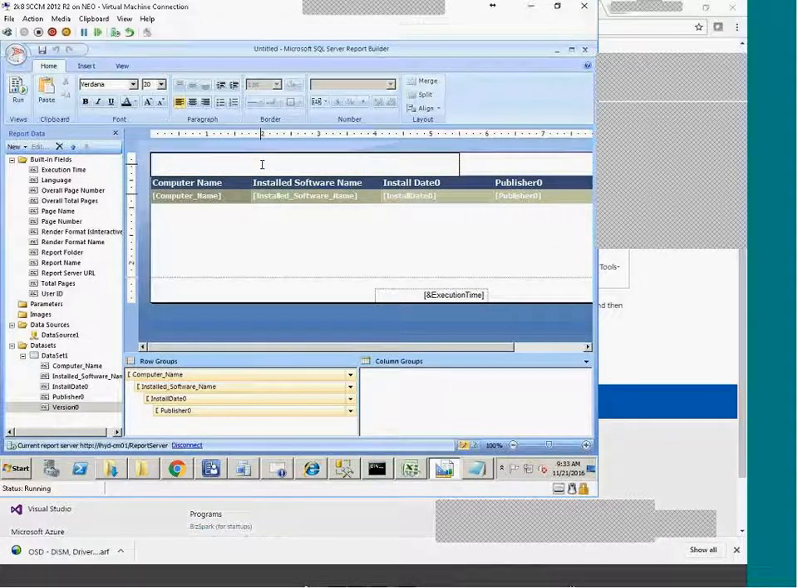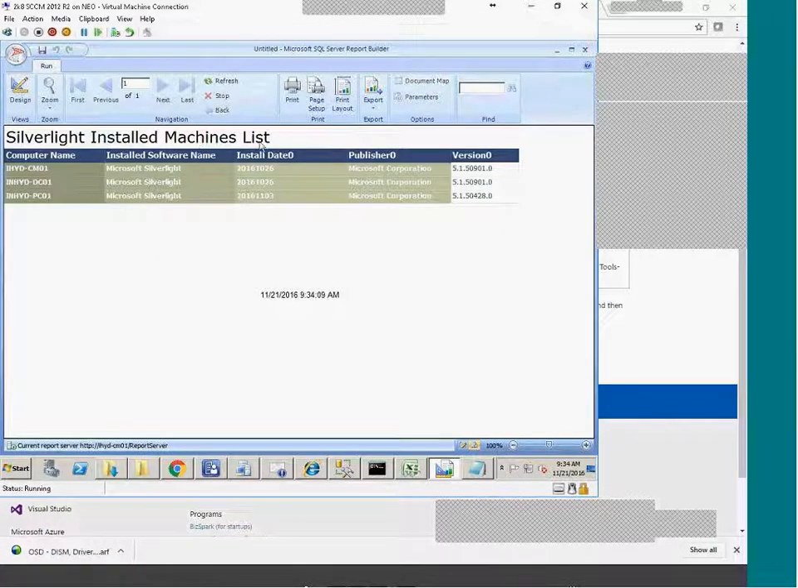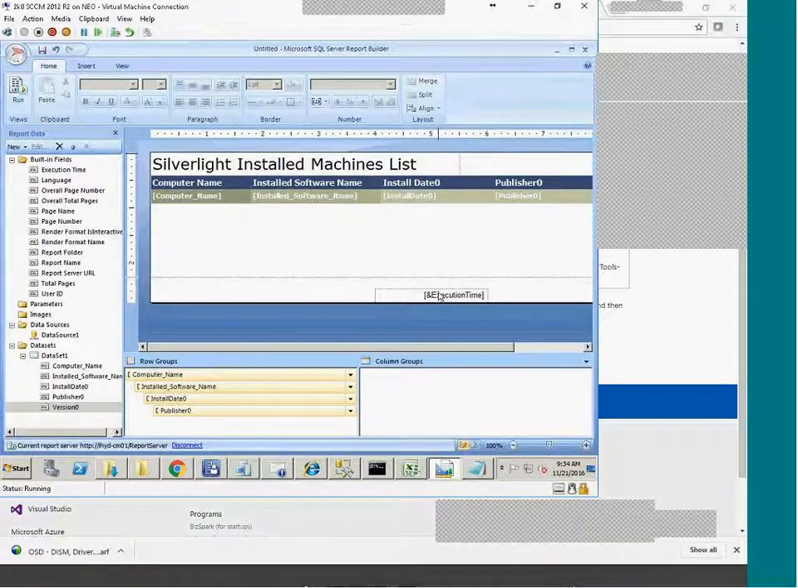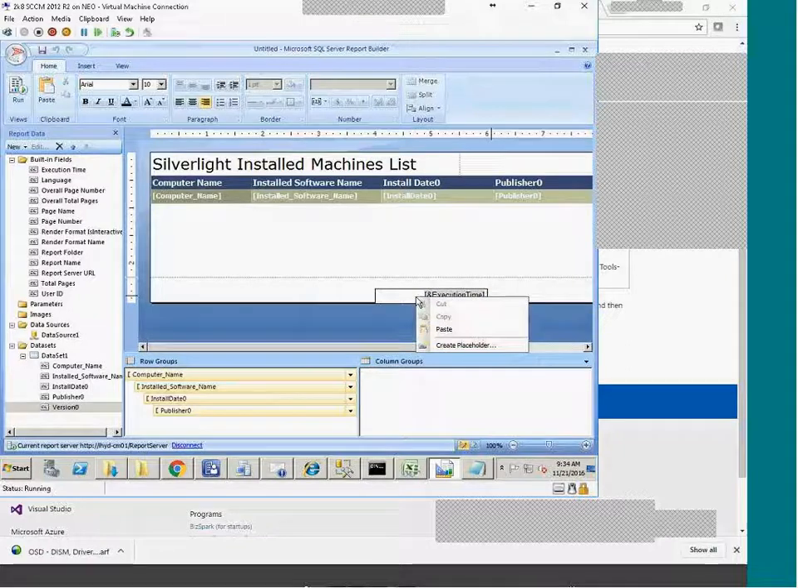Okay, this is going to be in depth now, a little bit. Here you can type this report. So the report title would be installed Silverlight. Okay, now if I run this, Silverlight install list is the report, and here you're getting the type of this report.